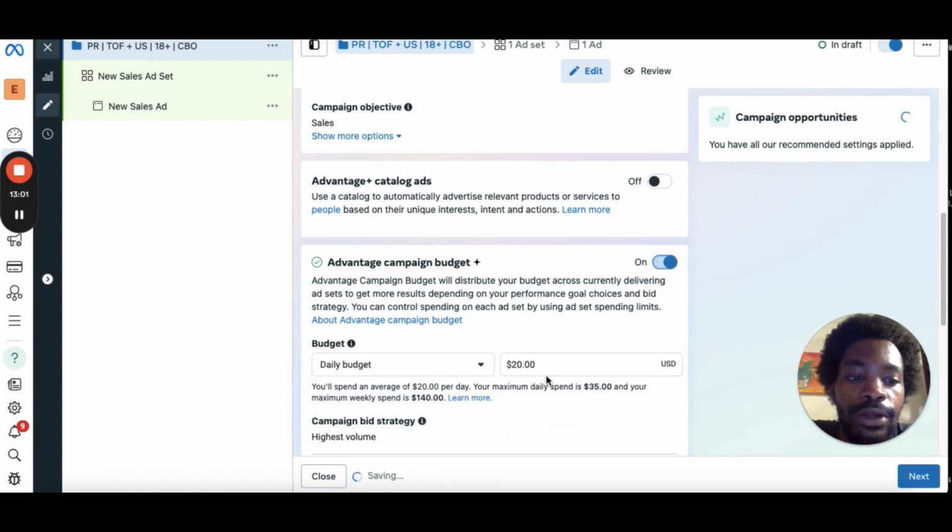And now your budget should be whatever you're able to spend on a monthly basis. I recommend starting off based on that. So let's say you have a $600 budget a month for ads. I would recommend starting at $20 a day. You have a $1,500 budget a month for ads. I would recommend starting at $50 a day. You have a $3,000 budget a month for ads. I would recommend starting off with $100 a day.